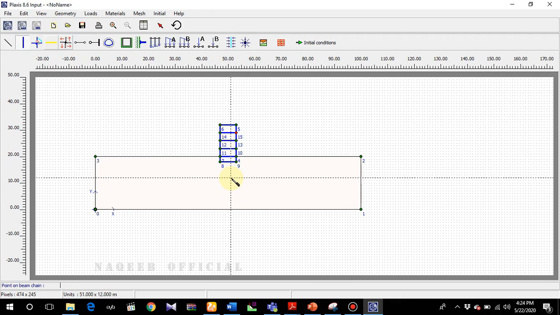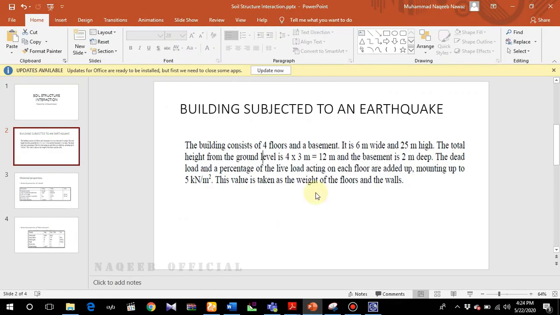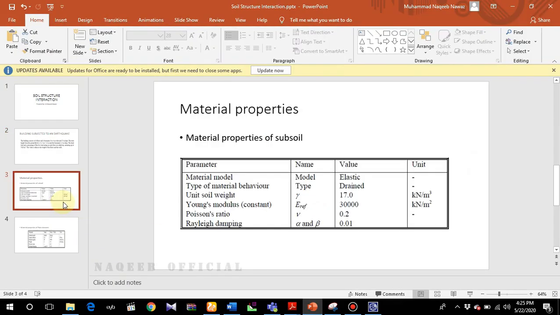Now the next step is to provide the standard fixities. Yes, now I have provided the standard fixities. Now what I have to do is to define the material properties. So for the material properties, we start with the subsoil layer.